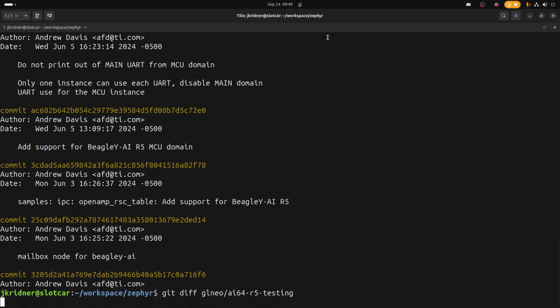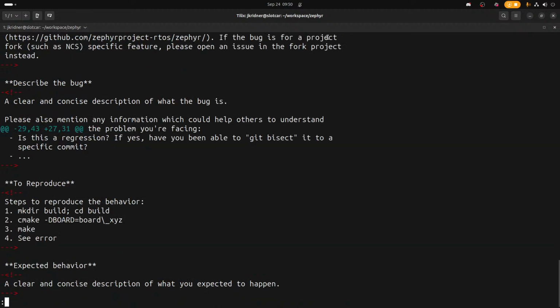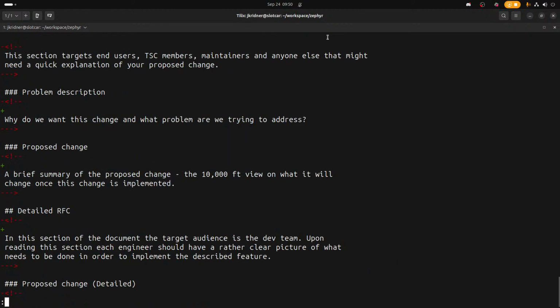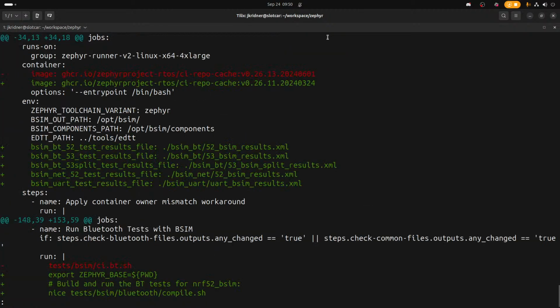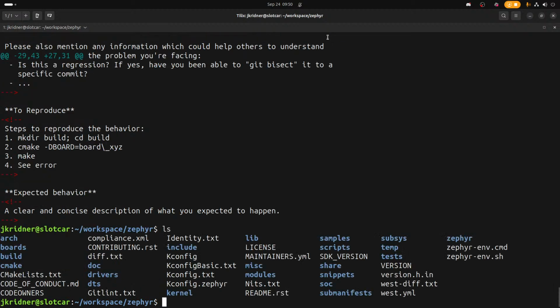Let's look at what our differences are right now. Looks like a lot. They're almost two months apart. Naming convention has changed since then. File hierarchy has also changed since then.